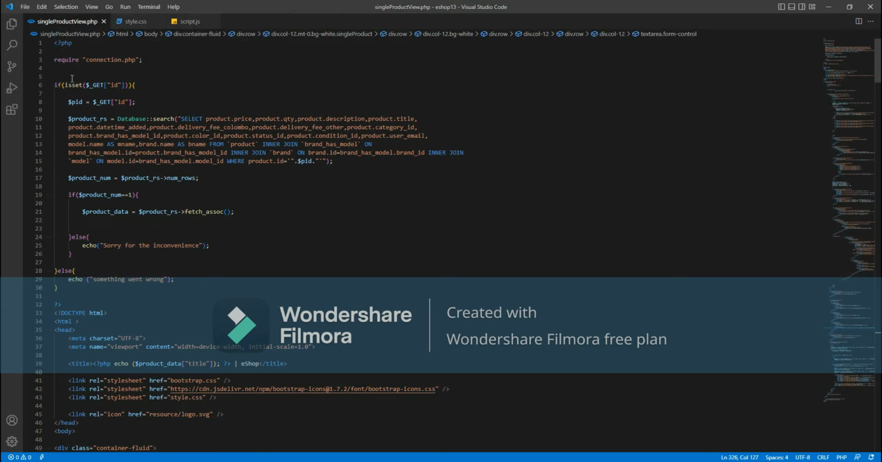Here inside a PHP script, I have given require connection.php, and then I have given an if condition to see if the ID of the product has been sent to the server side. Then I have stored that ID as $PID. If the ID of the product did not come to the server side, an echo will come from the server side saying something went wrong.